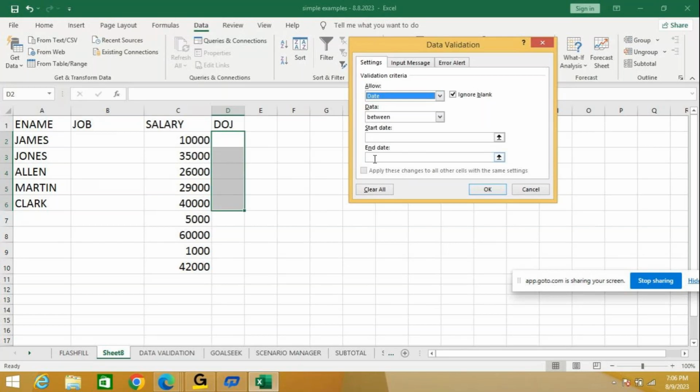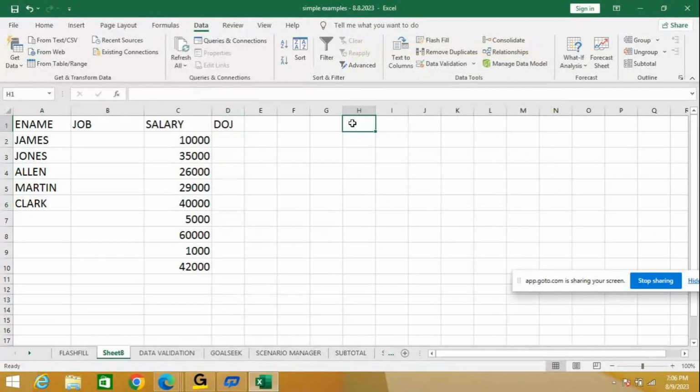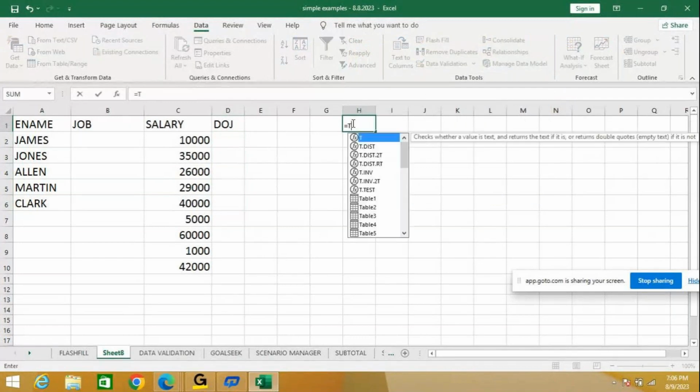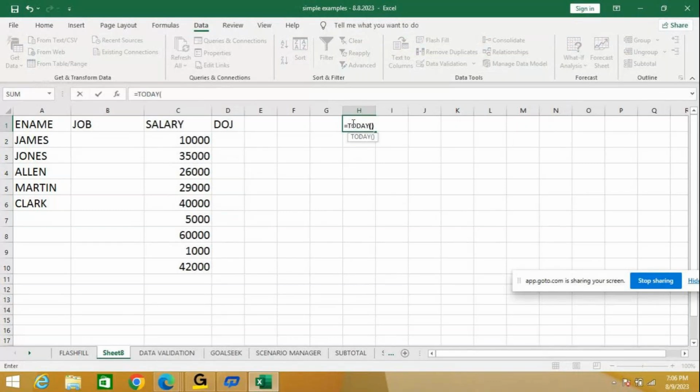Ma'am, is there a specific style of writing the date? Because if I'm writing 1st August 2023, I get a pop-up message saying the starting date is invalid. In Excel, you have to type date. Okay, once again. If you type today, it's going to show you in which format it is showing you. Today is 8th or 9th. Today is 9th.